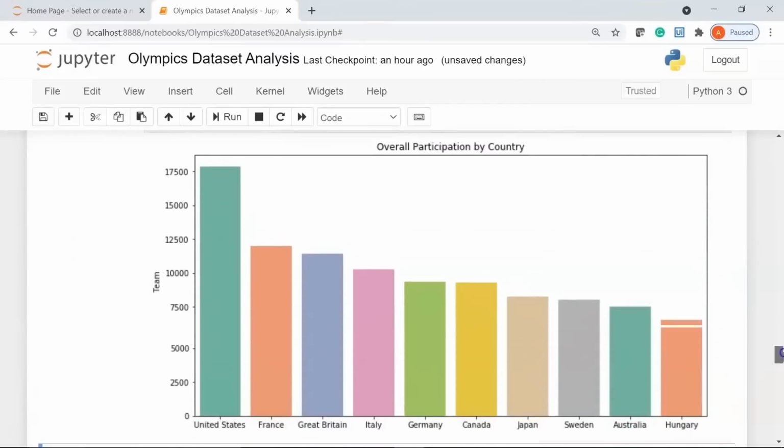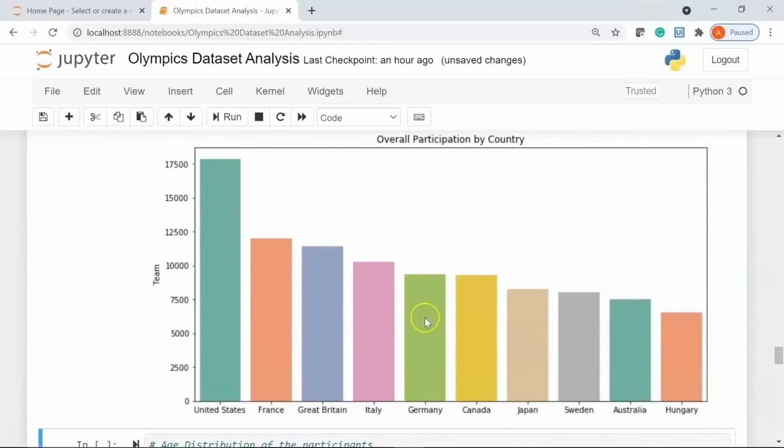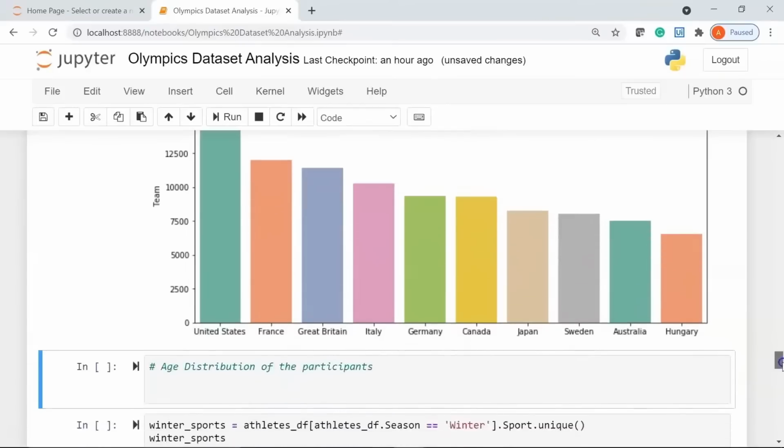So if I scroll down, you can see here we have a nice bar plot. This is a vertical bar plot, and here you can see the bars which represent the different country names. First we have United States, which has the highest participation since the beginning of the Olympics. Then we have France, Great Britain, Italy, Germany, Canada, and we have the rest of the countries. Cool.